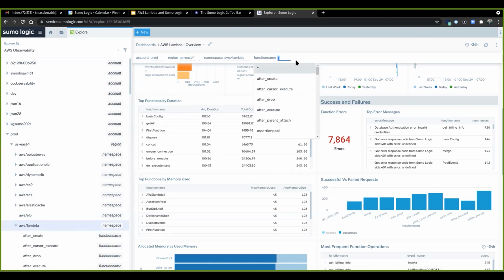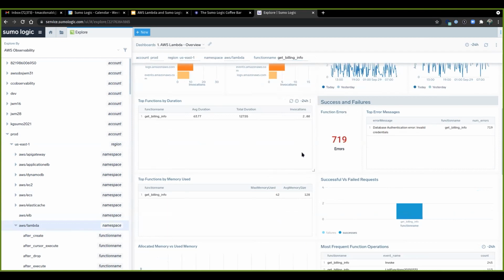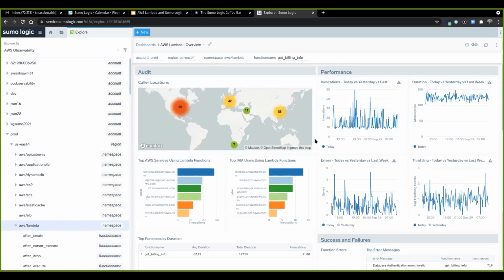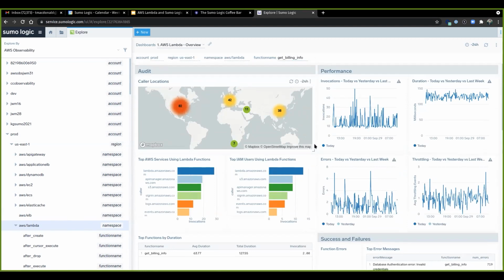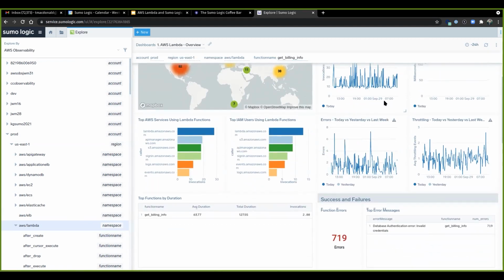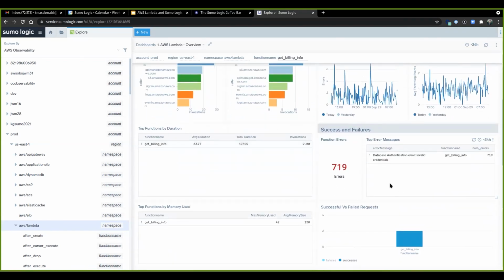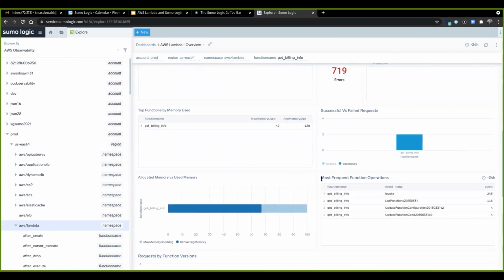So we're going to go ahead and add the get billing info function as the function name that we want to filter on. And when we do that, you'll notice that the dashboard redraws, right? Everything now within this dashboard is specific to that function. So we can see the callers of that function. We can see the errors of that function. Yes, there's a big spike there. We can see the invocation times and the durations and all of this sort of thing. And more interestingly, we can see how the function operations break down.